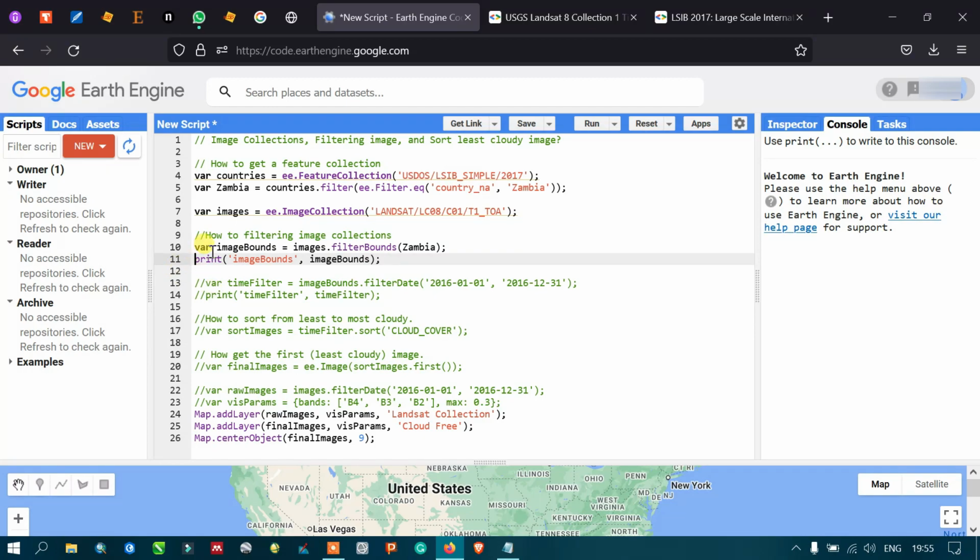Here we are using a variable called imageBounds. imageBounds equals images.filterBounds(Zambia). So we are filtering the Landsat 8 satellite images, specifically by Zambia, that particular country. After that, we are using print(imageBounds), which outputs the image bounds. In general, if you want to filter for a particular country, you have to filter by its spatial extent. Here, for spatial extent, we have used the country Zambia. Similarly, you also have to filter by temporal extent, that is, specifying the date, ranging from January to December.